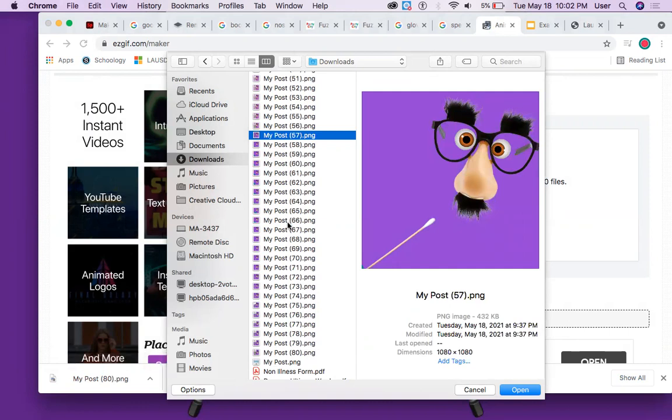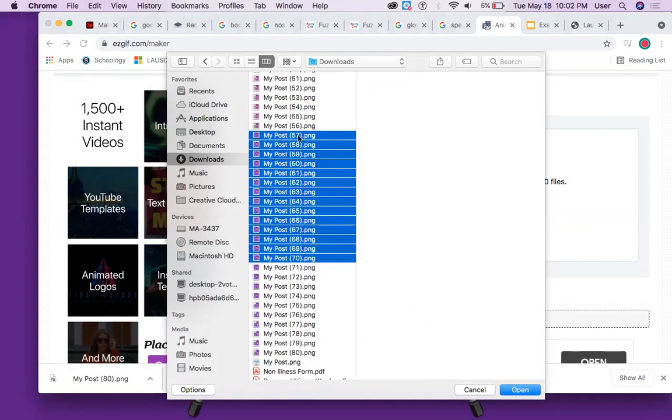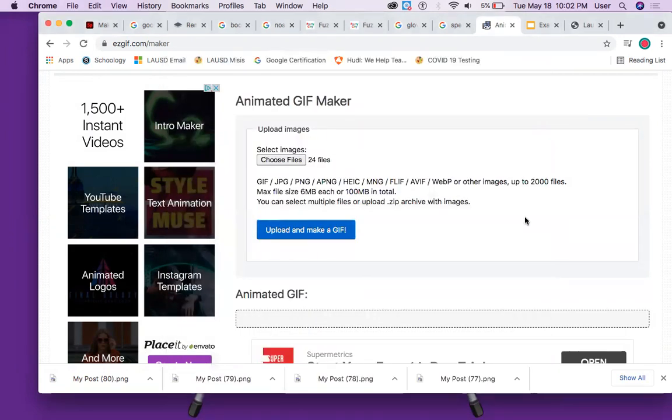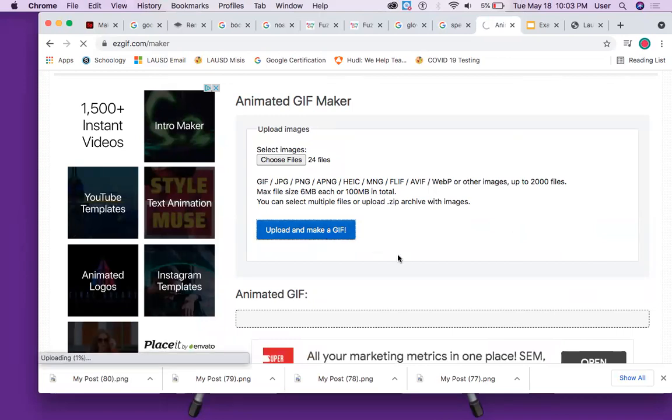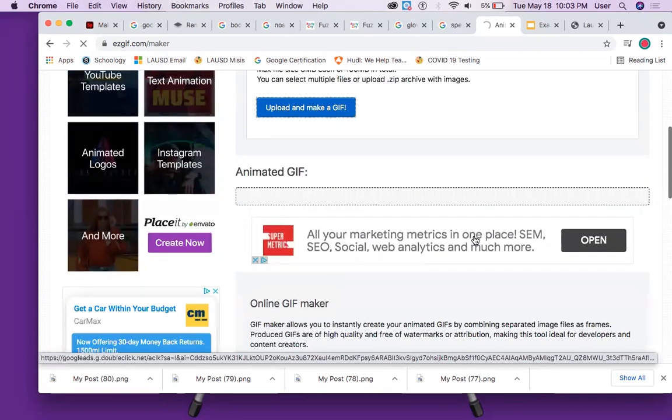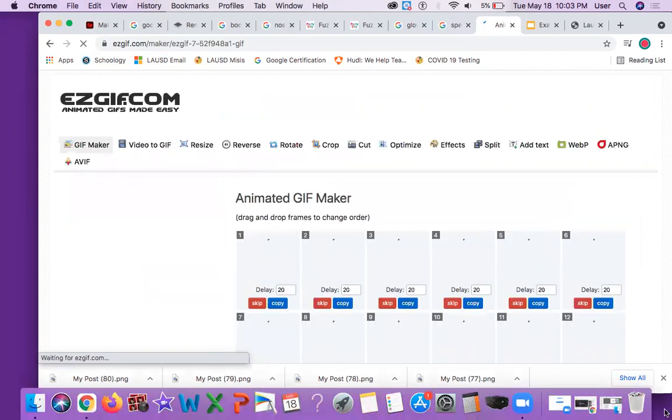Alright, so it starts here. So 57 to the end. 57 to 80. You can figure out how many pictures that is. How many pictures is that? 80 minus 57. You do the math. I don't feel like doing math right now. I'm going to upload and make the GIF. It'll take just a moment here. And don't worry, my computer is not going to die.